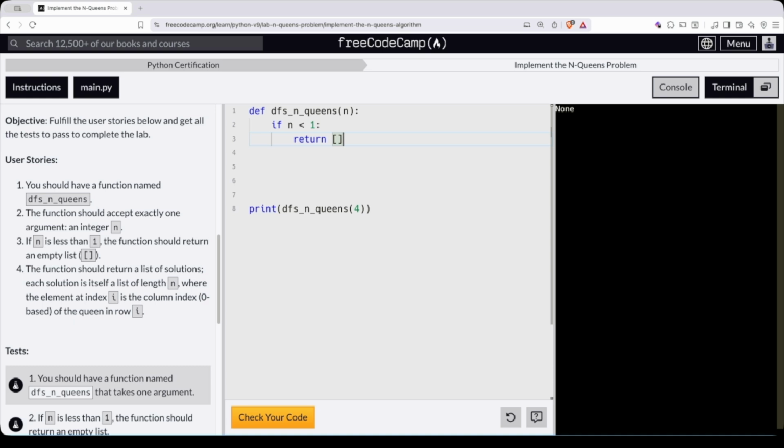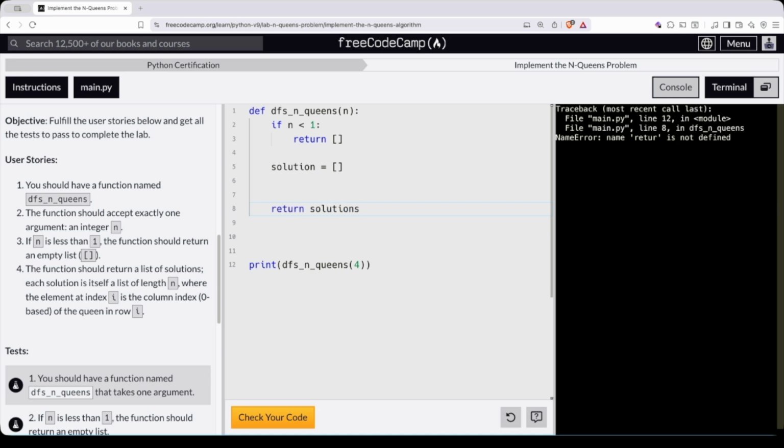The function should return a list of solutions. Each solution is itself a list of length n, where the element at index i is the column index, 0 based, of the queen in row i. So solutions will be a list, and ultimately we're going to return solutions once we determine them.